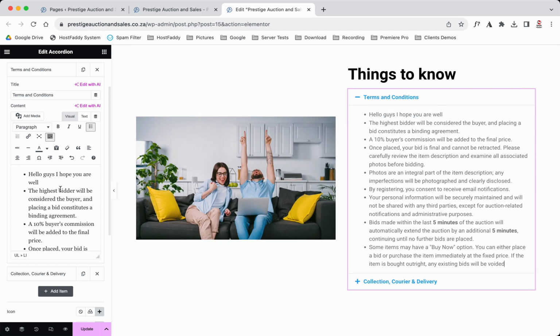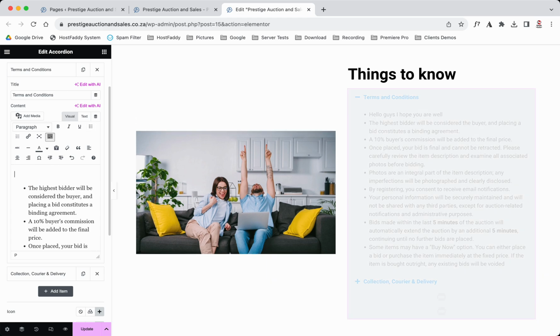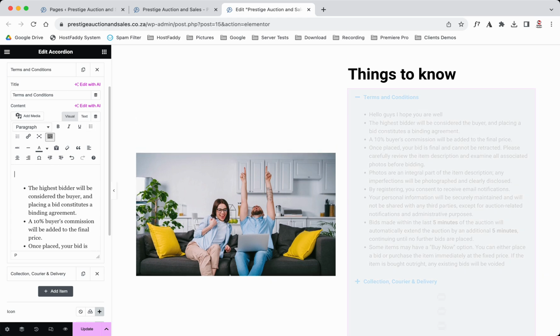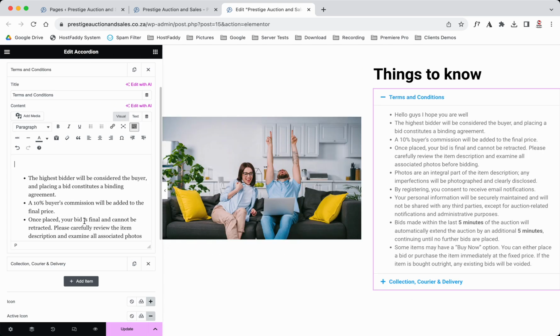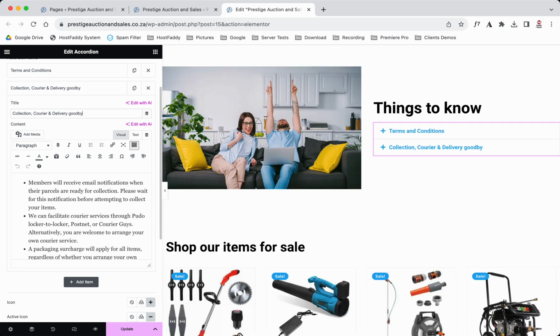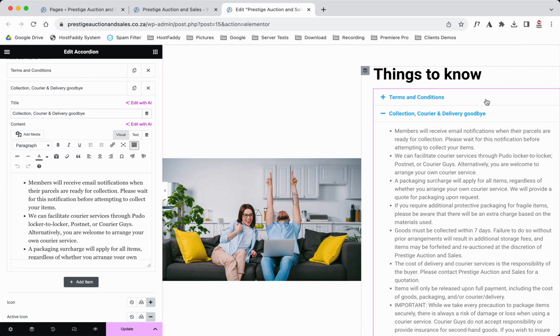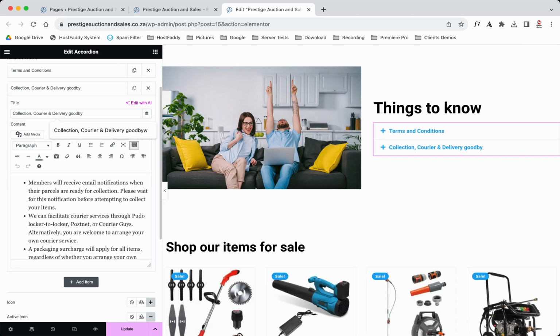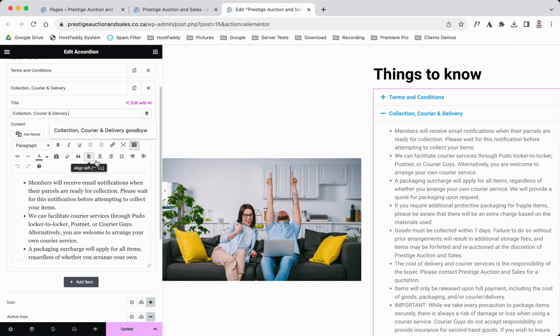Right. Now let's just go and delete that. As you can see, it's very simple to do. You can make this a little bit wider if you need to. And that is how you'd add an item to this section. If you wanted to add something to collections, courier delivery, it's the same thing. You can say goodbye, for instance. And as you can see, it says goodbye. Same thing. It's got a little Word document editor there.